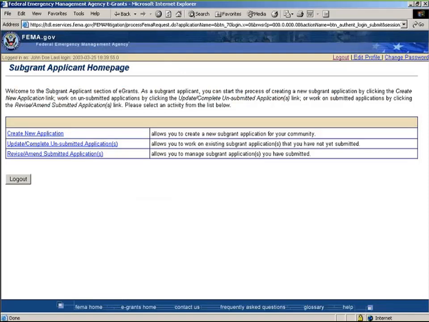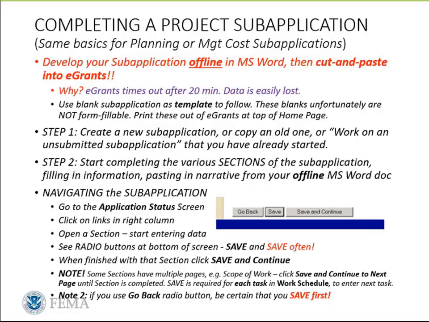This is the sub-grant applicant homepage. My part of the presentation right now is completing a project sub-application. I'm focusing on a project sub-application rather than a planning or management cost sub-application because project sub-applications have the most content, the most things that have to be answered, the most things that have to be addressed. I felt it would be very helpful simply to go through each one of the sections and explain what's being asked for.